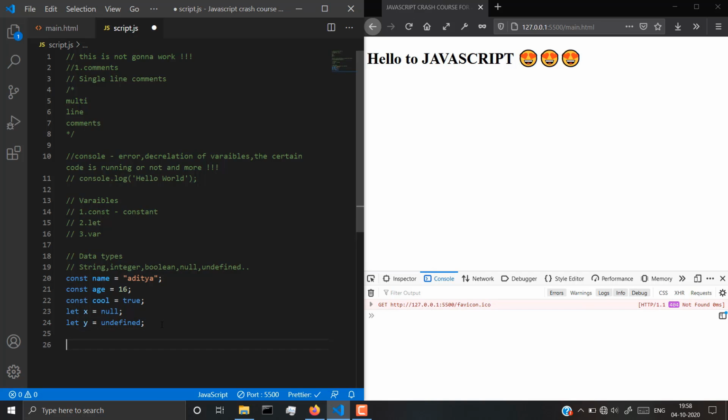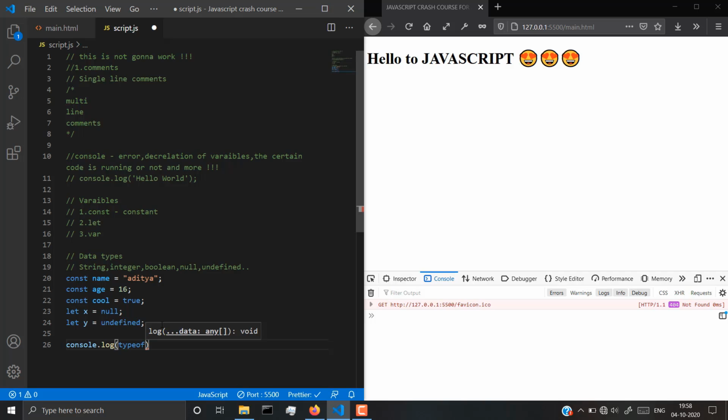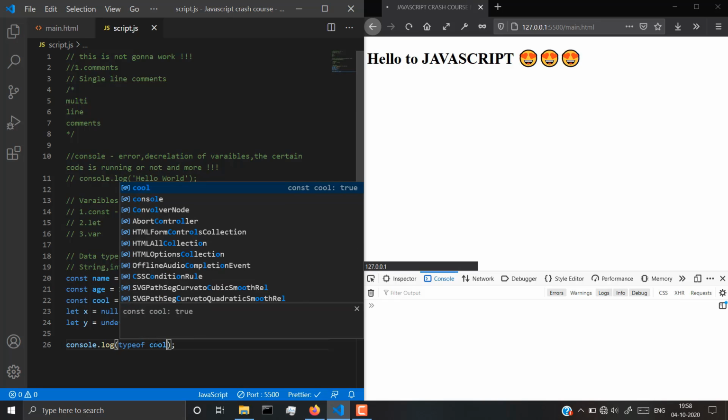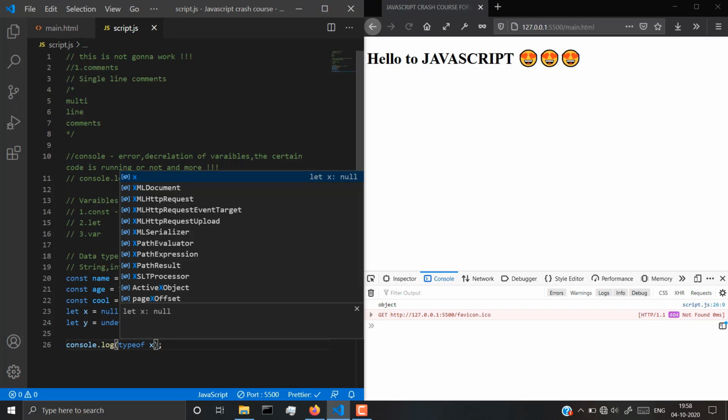And now for checking the data types, we could use console dot log, and then you could write typeof name. And if I now just put it, it will give you a string. Let's change name to age. It will give you number. You could see that one. So number is same as integer. If I write cool, it will give you boolean. If I write x, it will give you an object.